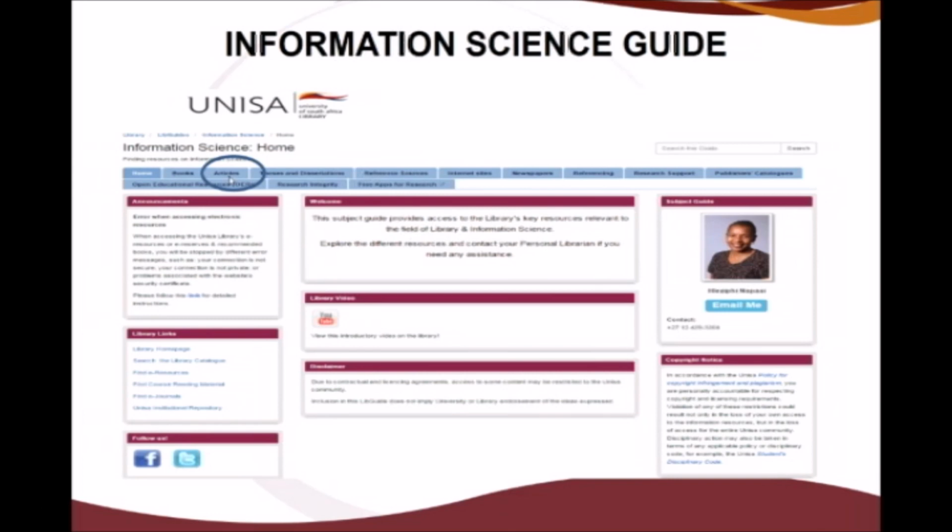Don't download a chapter of a book and forget that it was a chapter from a book, and then come later on and say, this is an article. It's two different things. They are not the same. When you download a chapter of a book from an ebook, reference it properly. And all the library guides have referencing information from all subject areas.